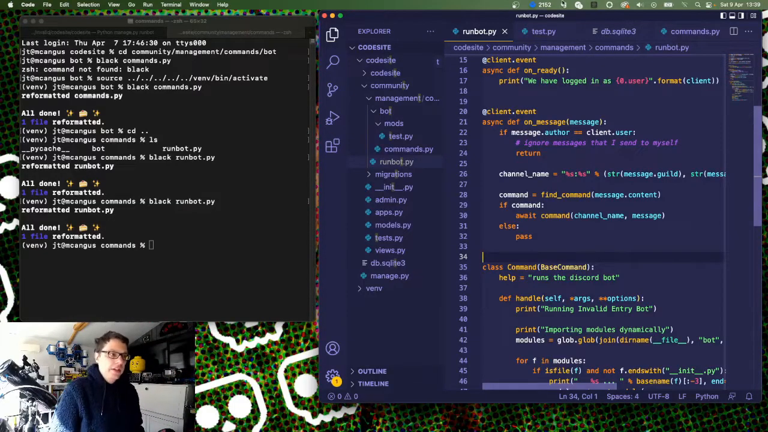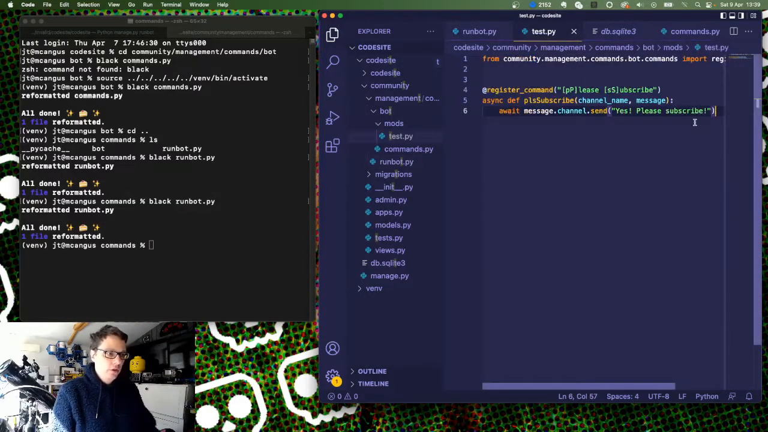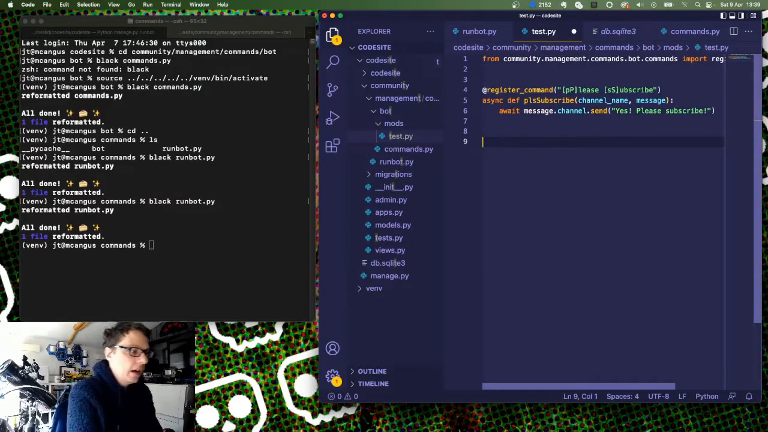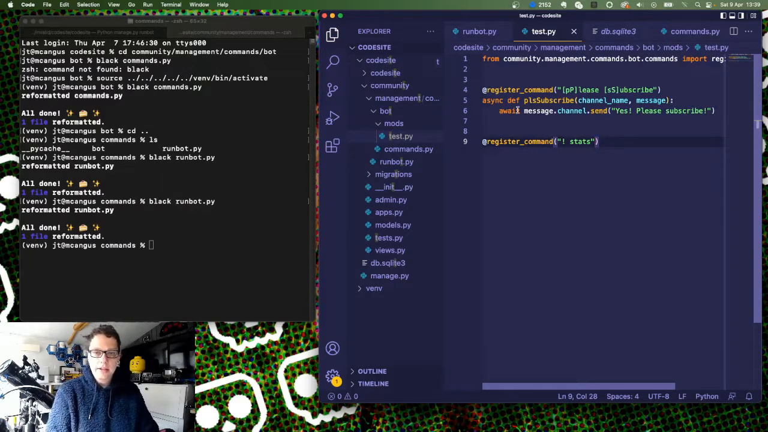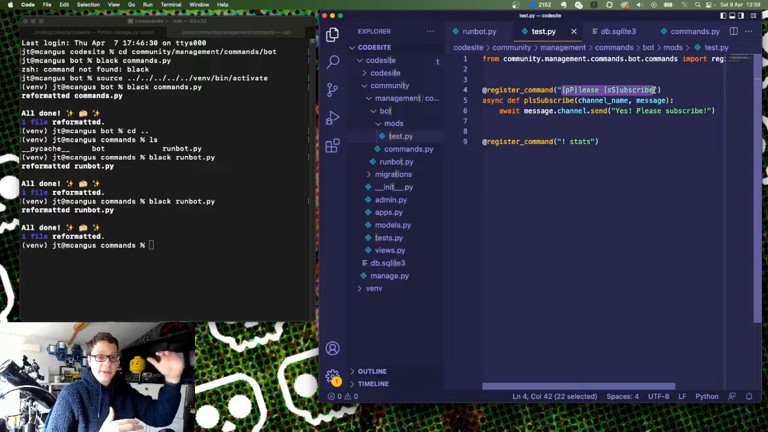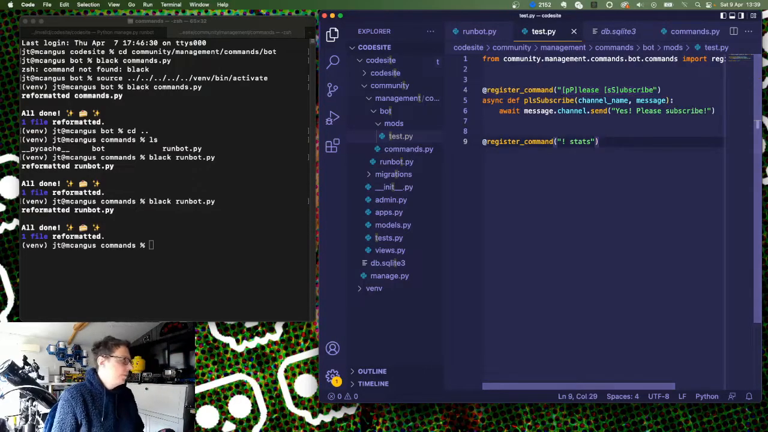The power of this now means I can go into my function over here. I can now register a new command called stats. I like to put exclamation marks in front of my commands because I like people not to trigger them by accident. This will trigger every time someone in any channel that bot is in says please subscribe. It's going to answer, even if that's halfway through a message, because it all works in channels as well. So I can now do stats.